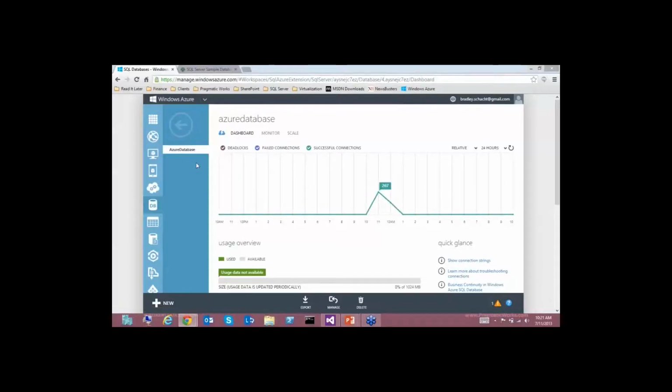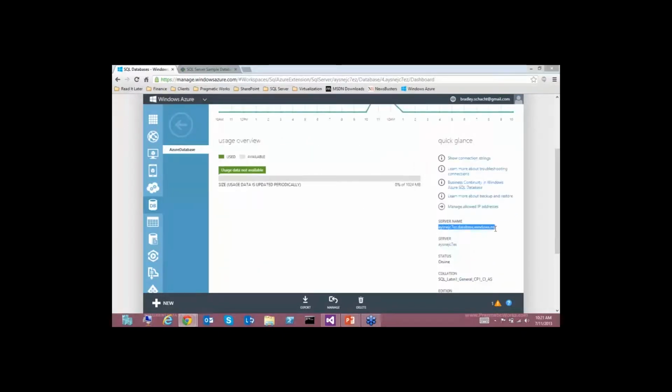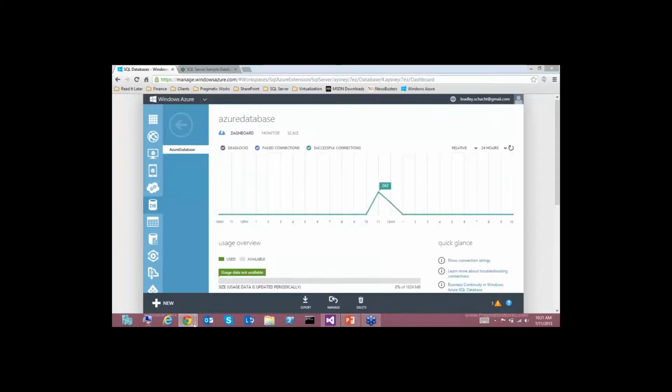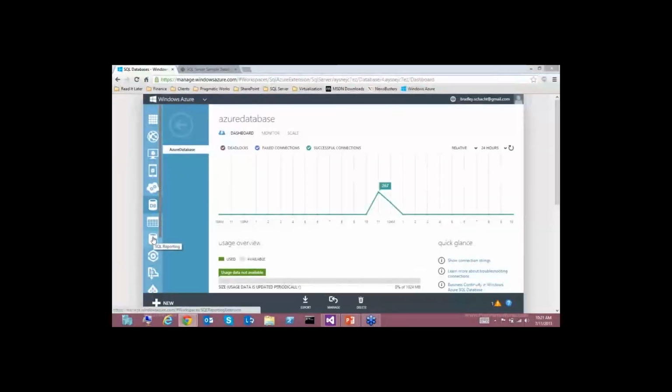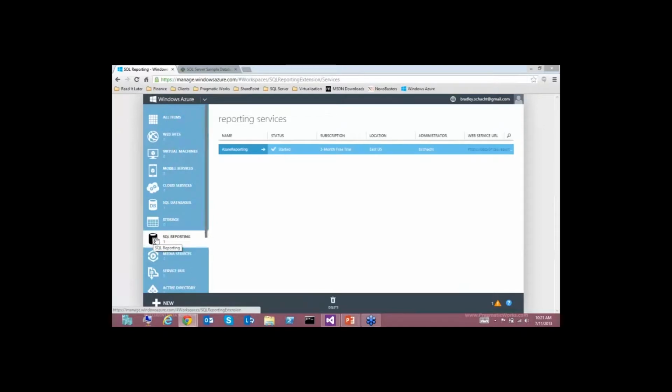So back over here in the Azure Management Portal, that's really all I wanted to show you guys with the databases. Again, the key takeaway here is this is your server name that you want to put in whenever you're trying to connect, and then you manage all your users and passwords in here as well.